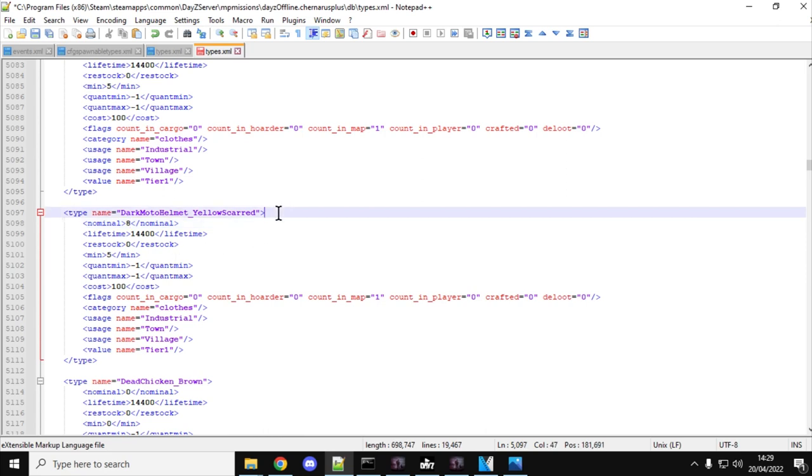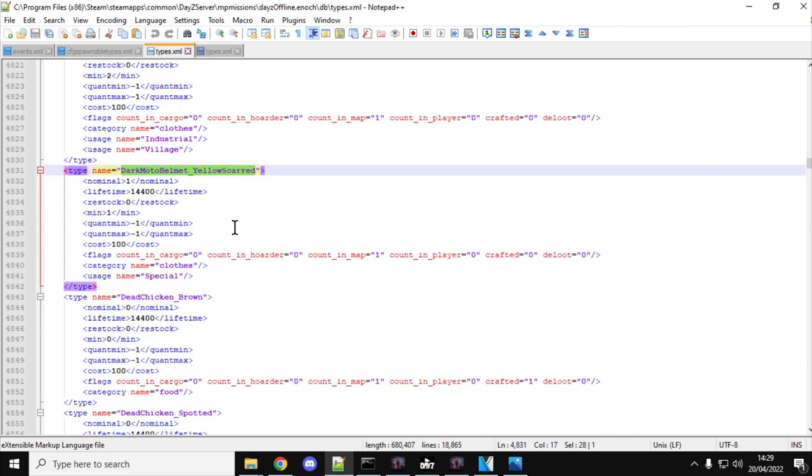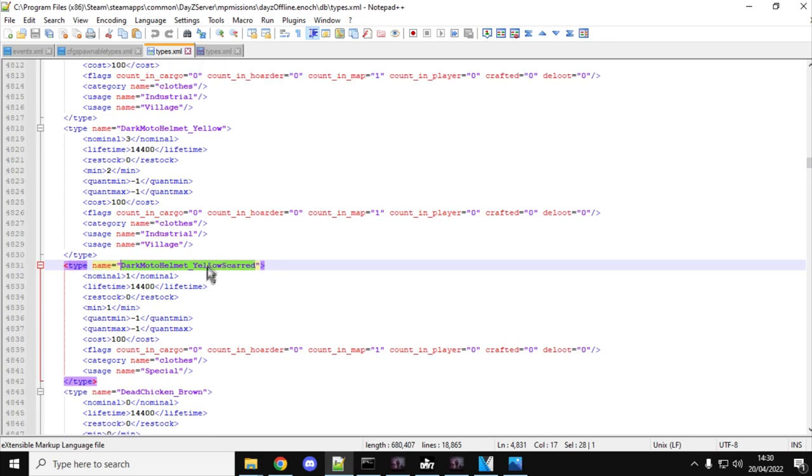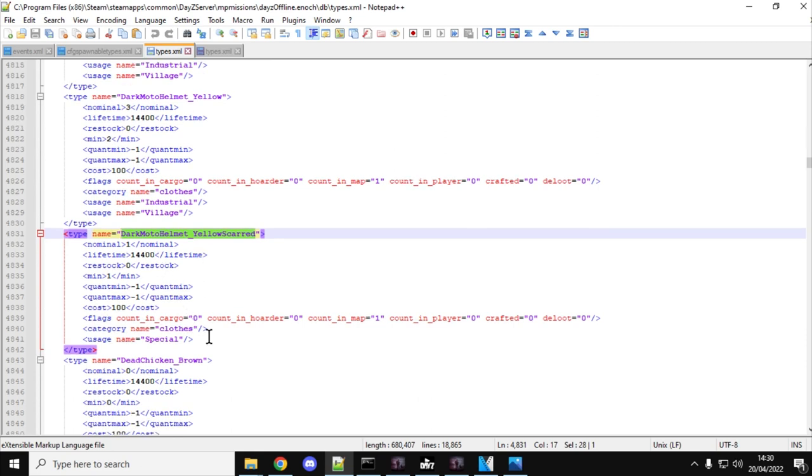And what I'll do is, in the description below this video, I will put the type name, so you can just copy and paste the Dark Moto Yellow Scarred. So if you wanted to do the same for Livonia, this is how I would probably do it.